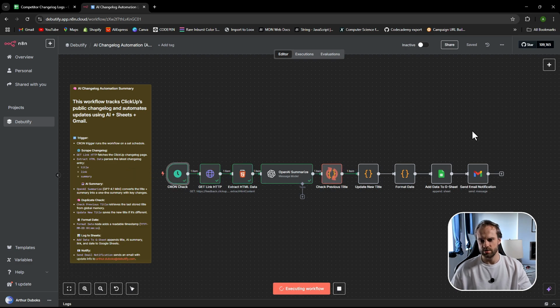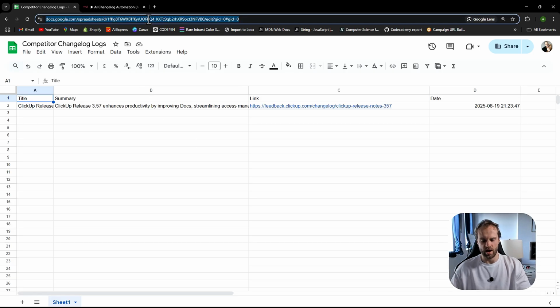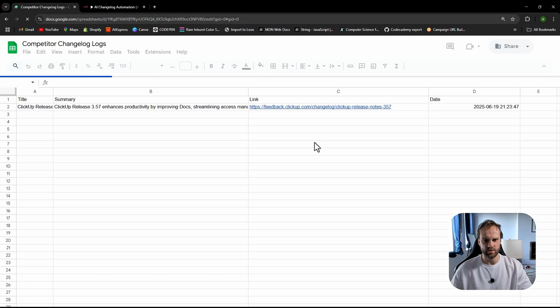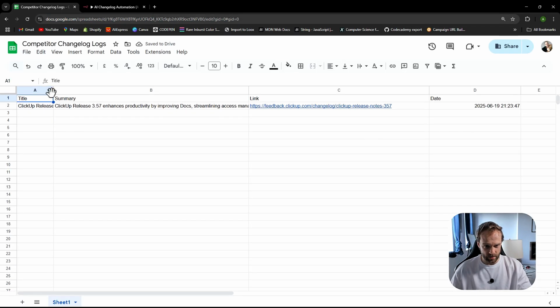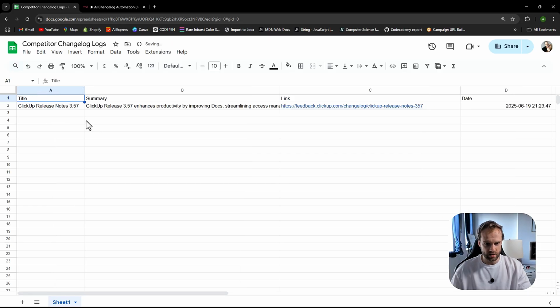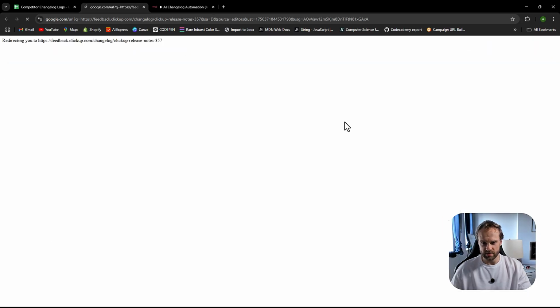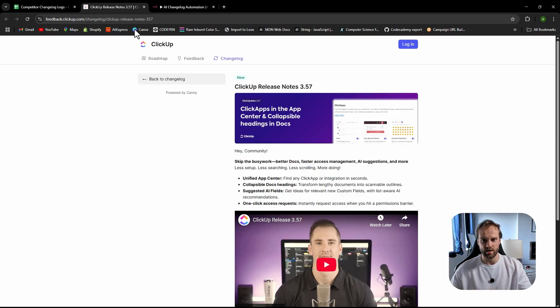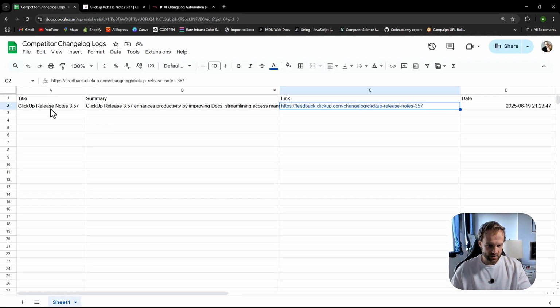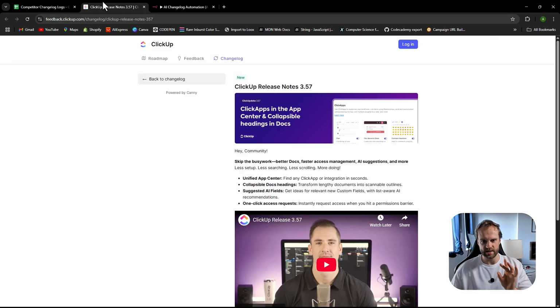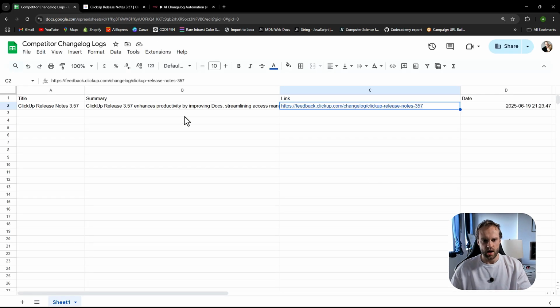There you go. It's doing all the steps. Awesome. Putting the data into Google Sheet and sending me a notification. Perfect. So now let's refresh this Google Sheet here. And there, guys, here we have the data. ClickUp release. And I just want to go here so we can have a side by side, to make sure that we actually are pulling the exact data from there and it's all correct. So the title, ClickUp release notes 3.57. Yes, that's a match.